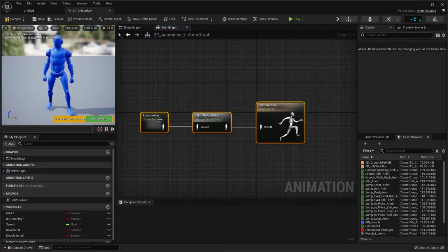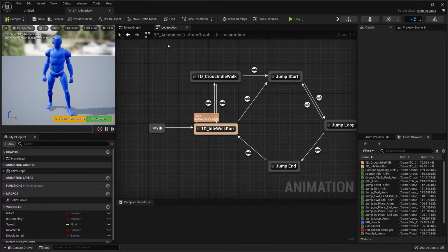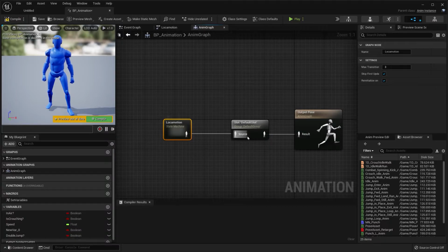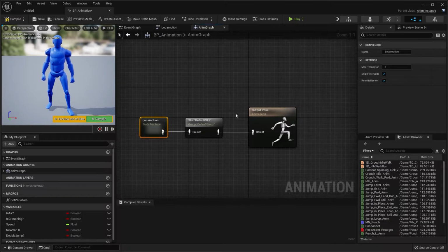Basically what that's going to do is we have our locomotion, and that's going to play the animation, and this animation is going to leave and be fed into our slot. So the animation montage is going to play over whatever this is, and that is going to be our final output pose. So that's pretty much it for the animation blueprint.